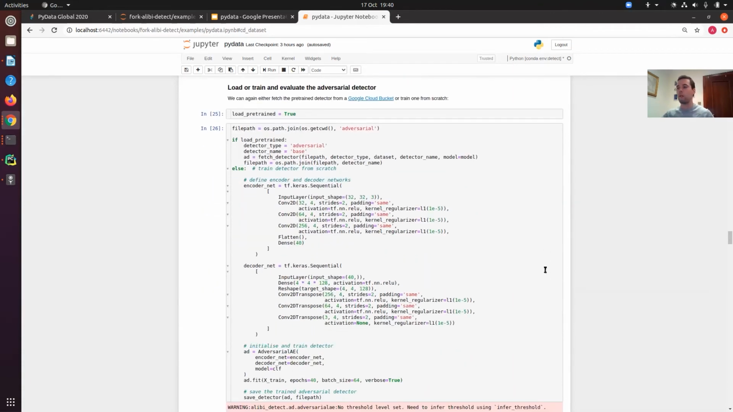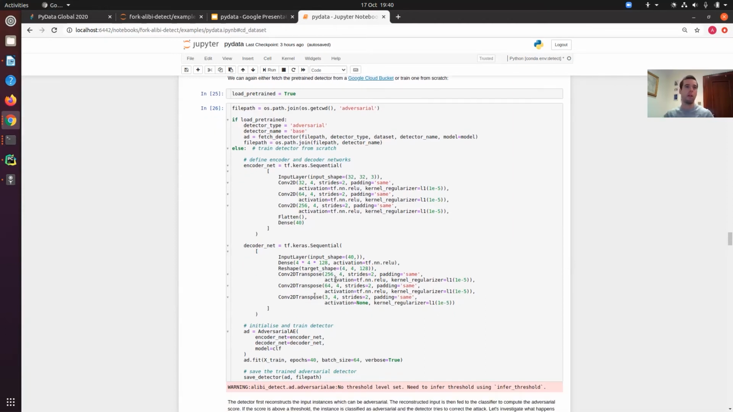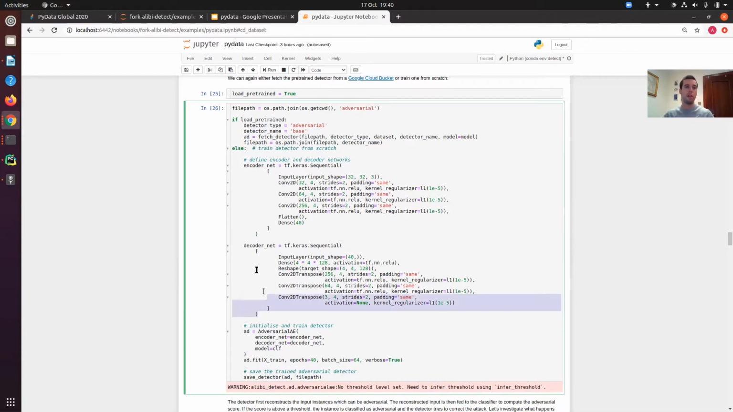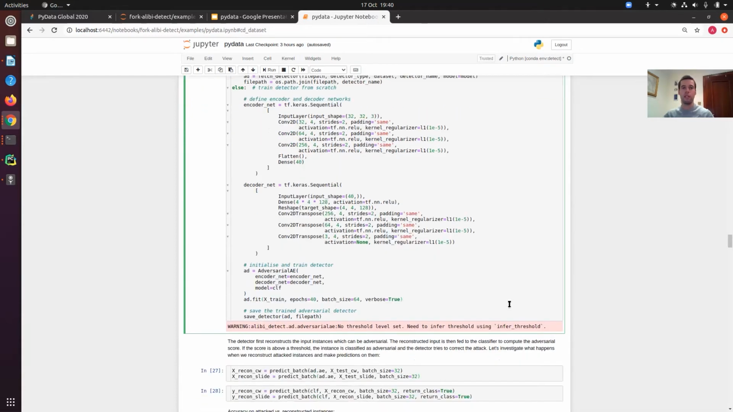Same as for the outlier detector, we can fetch a detector from the Google Cloud bucket. But again, you can just train one from scratch yourself. It's pretty straightforward, same thing as for the outlier detector. We just define an encoder and decoder and pass that with the classification model to the adversarial detection object. Then we call the fit method on the adversarial detector and can save it in exactly the same way as the outlier detector.